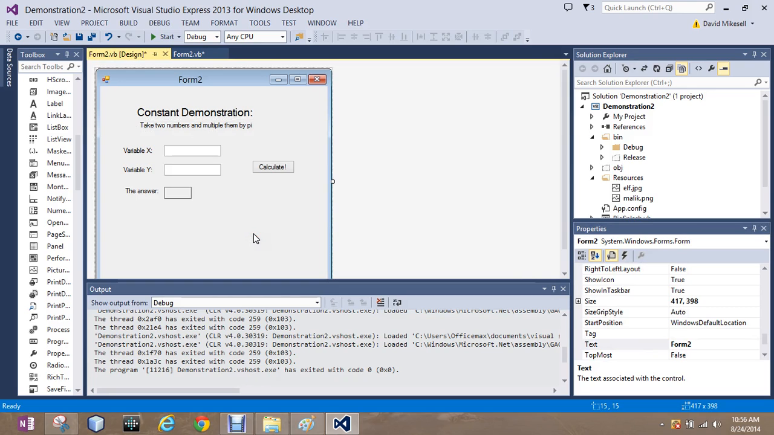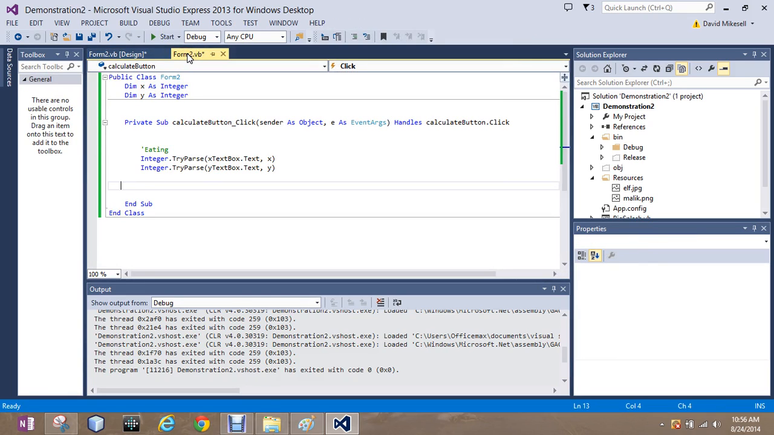So we're going to need to make a few changes, first of all, to the code we've been working with. Pi is a number with a decimal place, 3.14 and so on to infinity. So instead of having these be integers, we're going to make them doubles. So dim x is now a double, dim y is now a double, and that's okay.